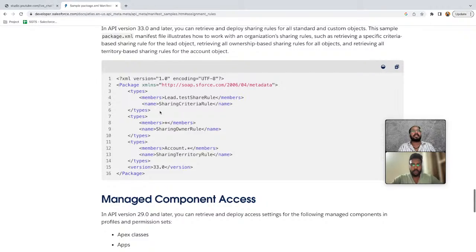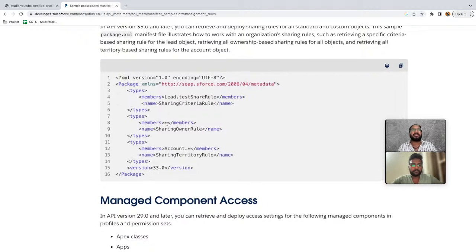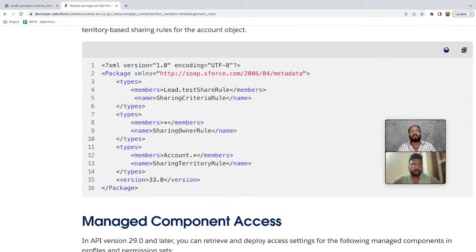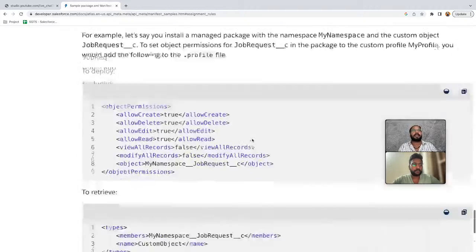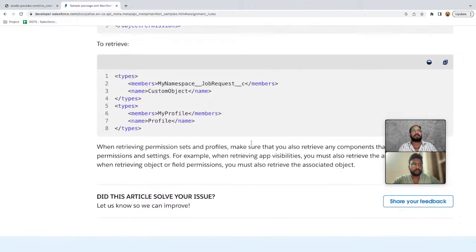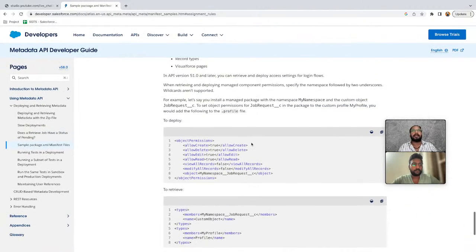This way you can see different metadata items written. This is one, this is second, and this is third. We have sharing criteria rule, sharing owner rule, sharing territory rule. And if we see an asterisk anywhere, it means all the members for that particular metadata item. This way you can search these package.xml codes and accordingly you can have it.